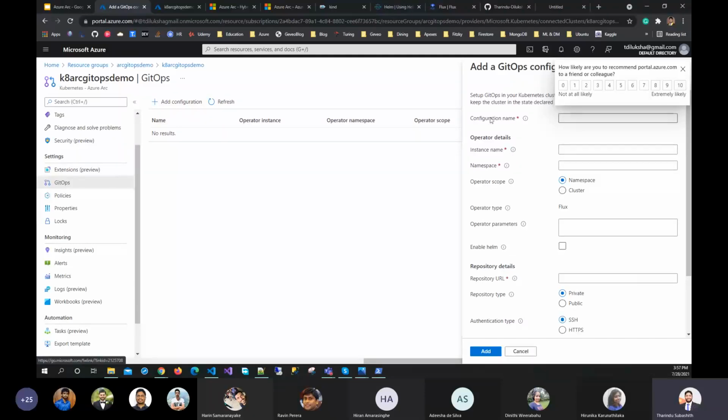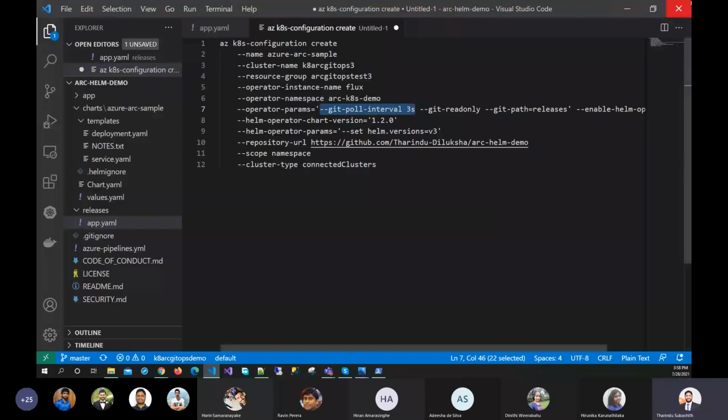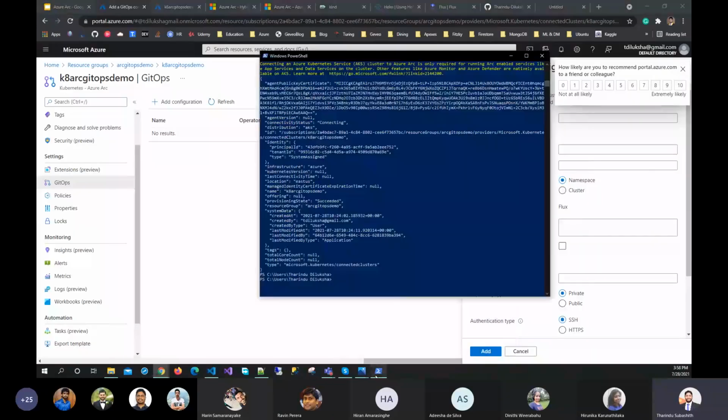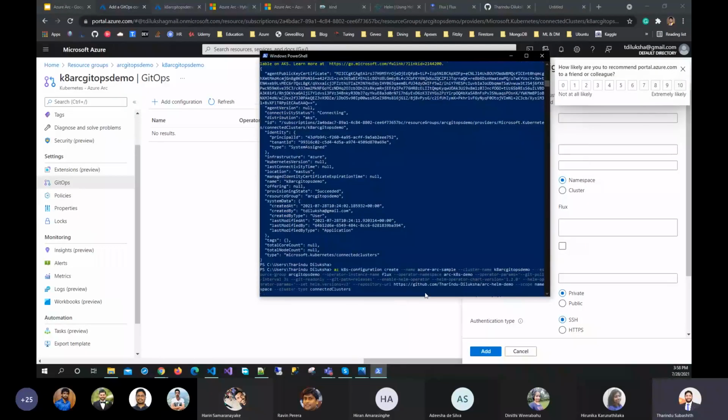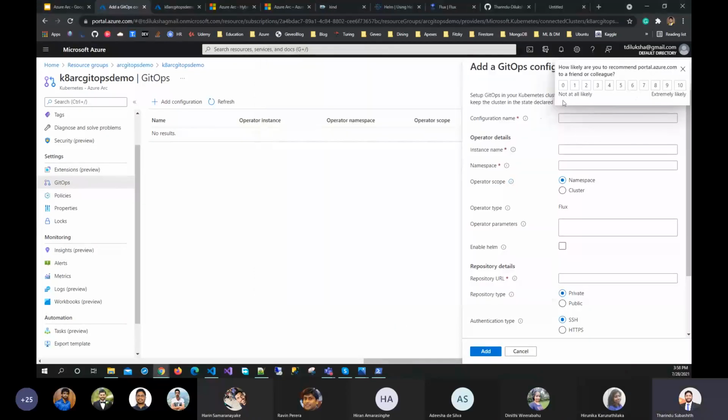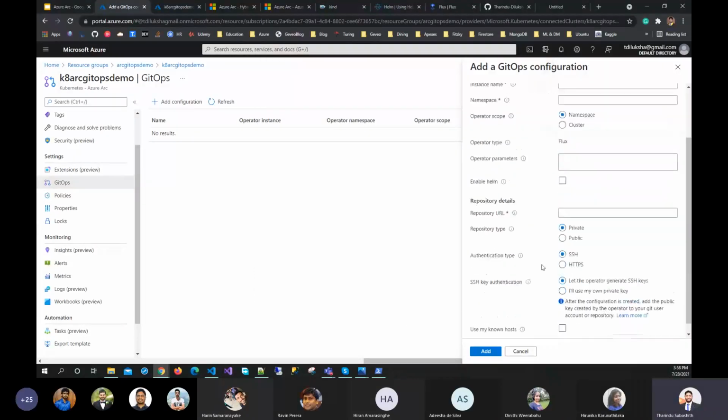So you can give the name, instance, namespace, operator scopes, whether it's a namespace or the cluster, operator type, flag, and the operator parameters, which I mentioned and which I showed you earlier. So I'm going to create it just using the CLI. So you can obviously create it using here also. So this will take a little bit of time.